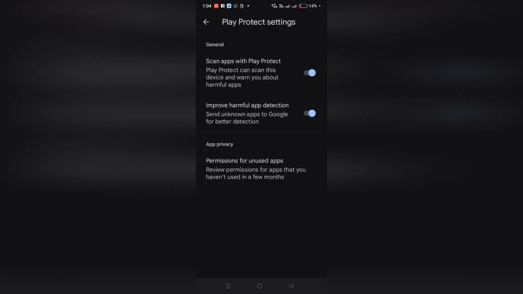And a quick tip for you guys, you can also click on the settings on the top right, and as you can see, Scan apps with Play Protect. So you can turn off the improve harmful app detection if you have an app that it's not that it's harmful, but the Play Store detects it as harmful, but it's not really harmful, and you use it. You know what I mean. So yeah, there you go, guys, and you can just turn this off.